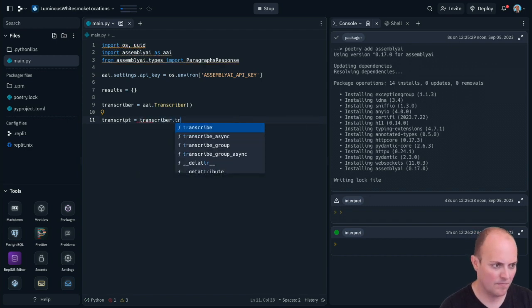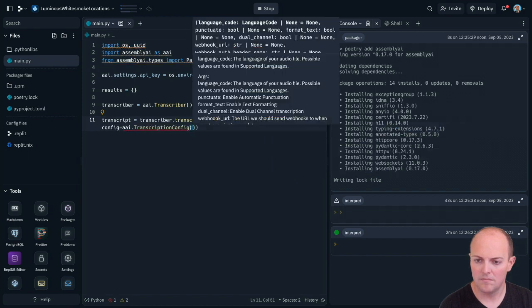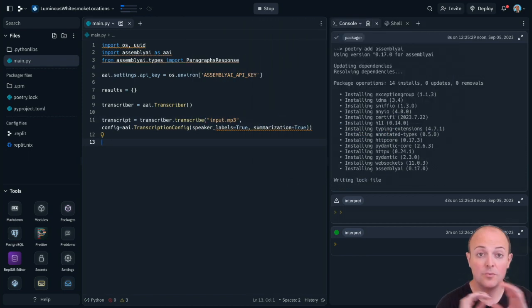And I'm going to also add some configuration to this to make sure that I get speaker labels and an automatic summarization. So with that done, we should be able to send off our MP3 file and receive back the transcript, but we need to do something with that. We need to take it apart.